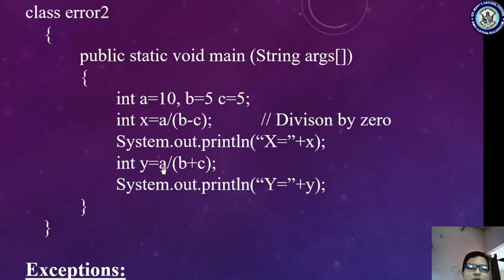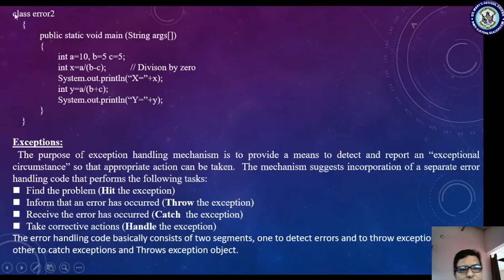Int y is equal to a by b plus c. Now what is the value of y? a is 10, b is 5, c is 5. 5 plus 5 is 10, and 10 by 10 is 1. So it will display the correct value of y as 1, while x gives an error. For your understanding, let me copy this program and explain.